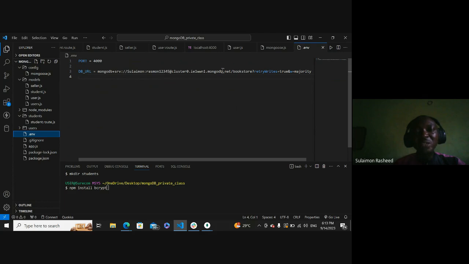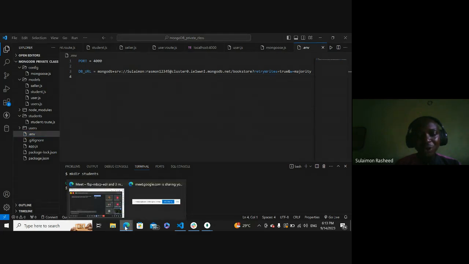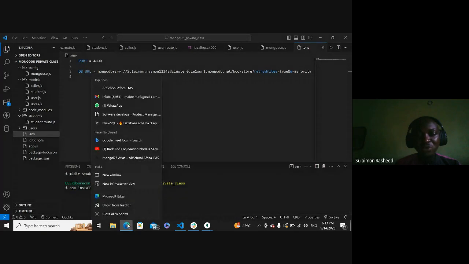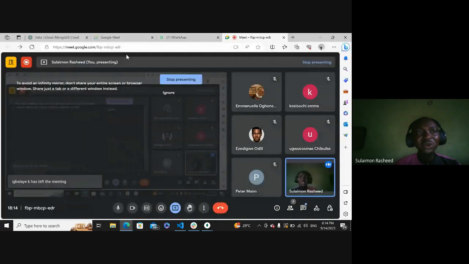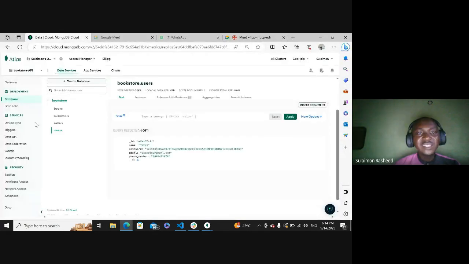So where do we copy this connection URL from? It's coming from our database because we want to connect with it, right? Let me quickly show you where we get it from. So you go to your browser and you log into your Atlas, which I have actually done. I have logged in already to make this work. This is my Atlas, right? Here, you are going to see your connection URL.